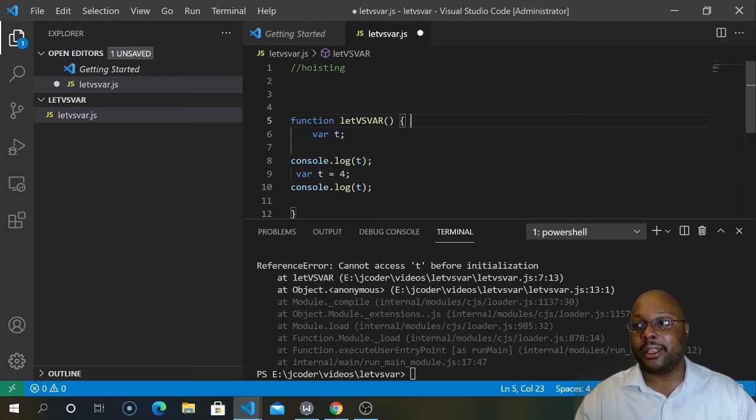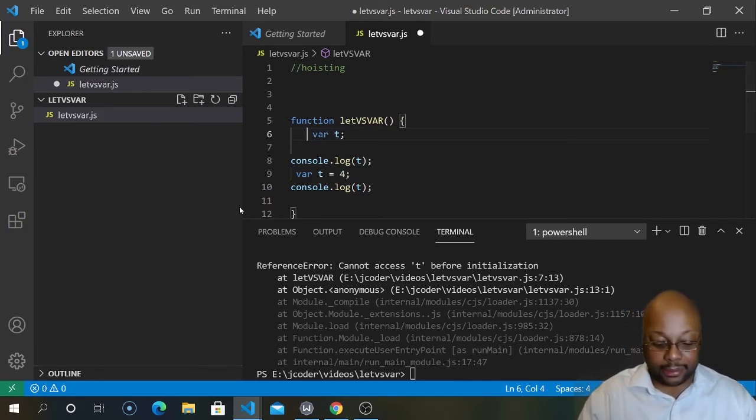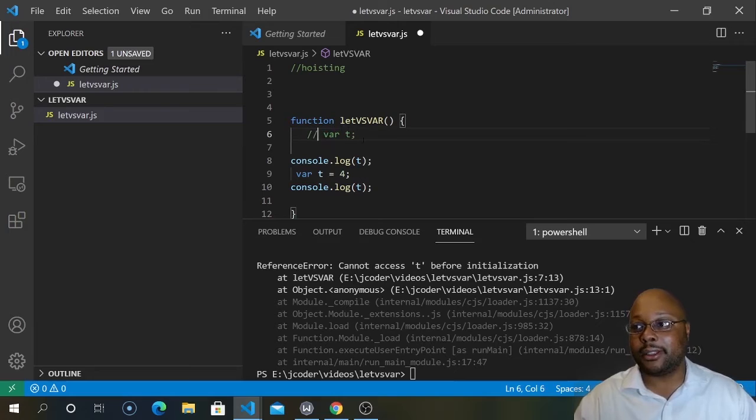It will do this in any scope. In this case, the scope is this let var function, so it will hoist this up here. There will be an imaginary declaration of this. That is why when we access t before we declare it here, it actually works. But var t does not equal anything, and since var t does not equal anything, that means it is undefined.